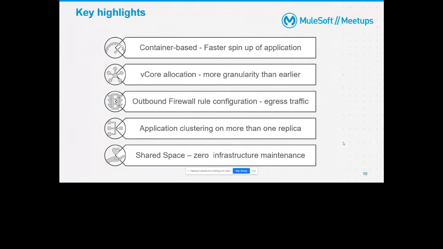Now I can also do the rule configuration if I am using a private space on the outbound firewall. So suppose, just for an example, that I have a layer of experience API and I have a process API, and I want that experience API to always talk to the process API and not any other thing. In that case, I can define it on the outbound firewall, that kind of rule configuration I can do, and I can control the egress traffic, the outbound traffic.